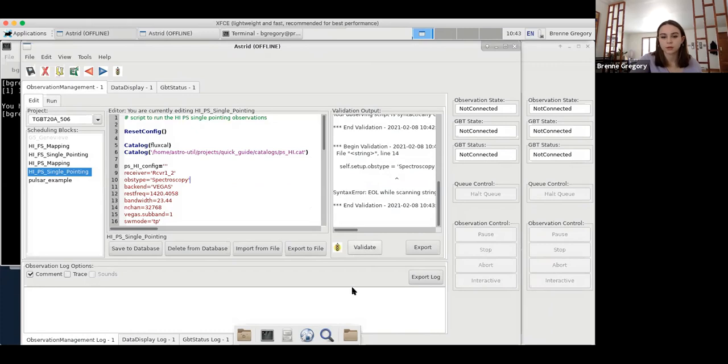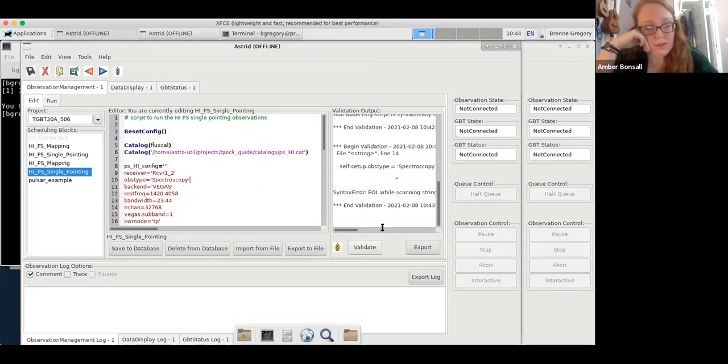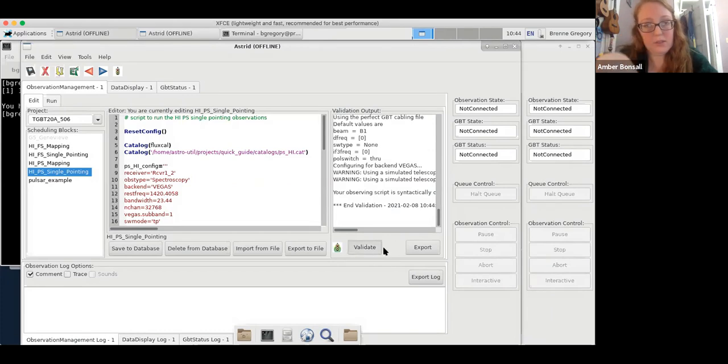slowly but surely. So the other thing I'll point out as well is that Brenne is in offline mode. When you validate, you'll see there's a warning there that says you are using a simulated telescope. When you validate in offline mode, it's going to automatically assume that the telescope is in perfect condition and that every single device on the telescope works. That's not entirely true, and in most cases wouldn't be.